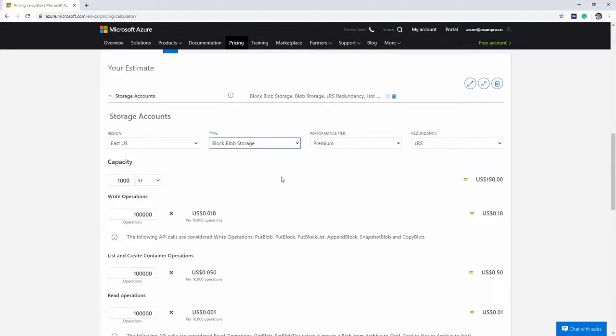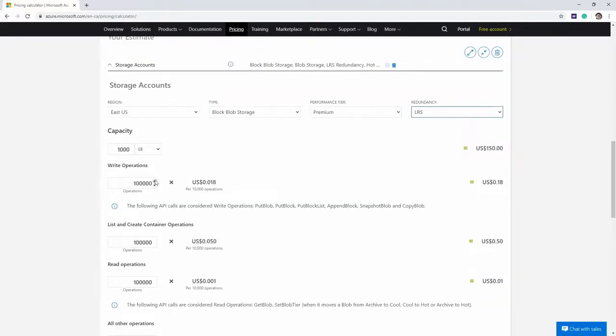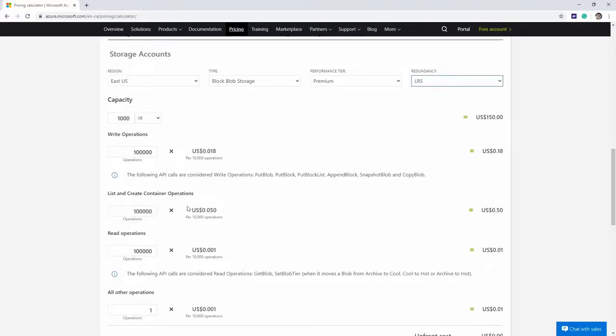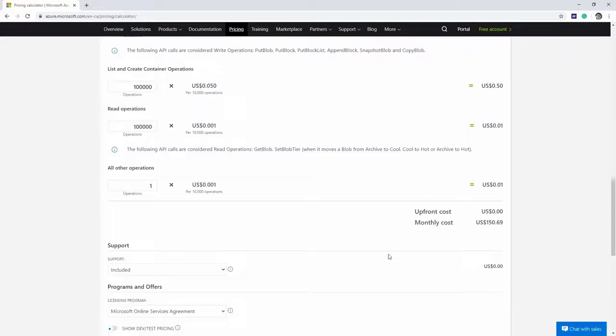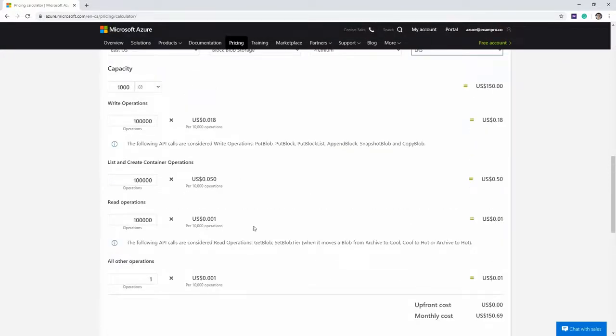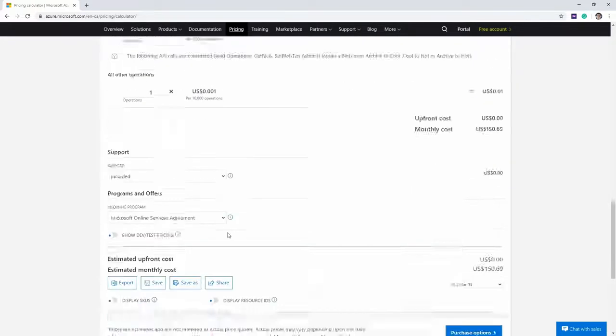And so we're going to set the performance tier to premium, redundancy LRS, and we're going to be East West. If we had 1,000 gigabytes, I guess it's a terabyte, that's $150. If we had X amount of write operations, X amount of list and create container operations, read operations, here we'd have $150 as a monthly cost. So here you just have to tweak it based on your consumption.